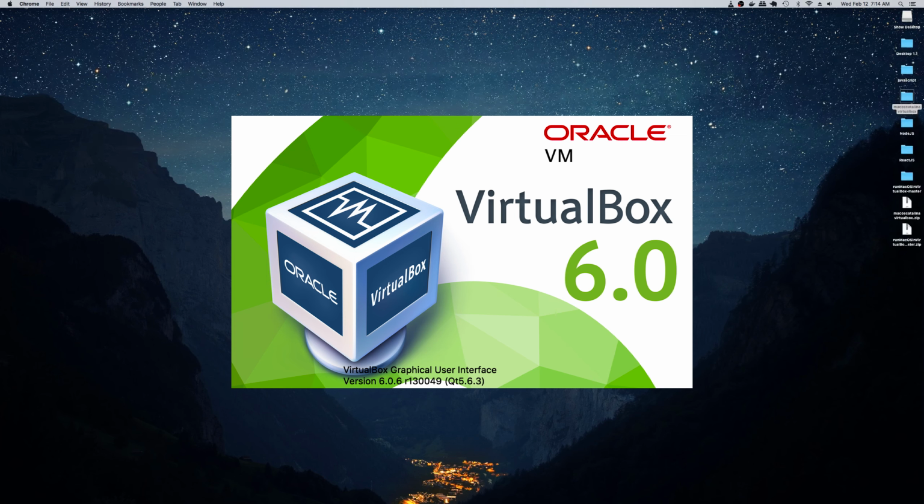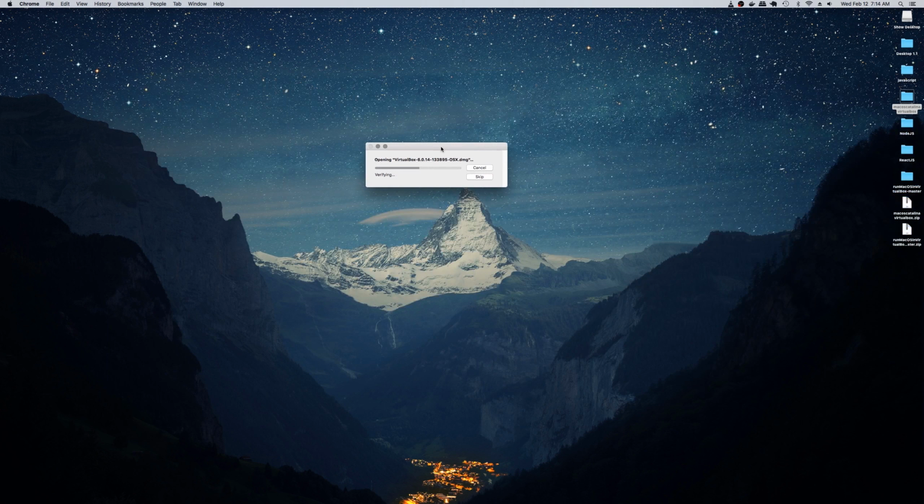Anyways, for the Mojave user, if you have Mojave and you want to install Mojave, then just try this method. It might work for you, and all the links for downloading the files and the software will be in the description.